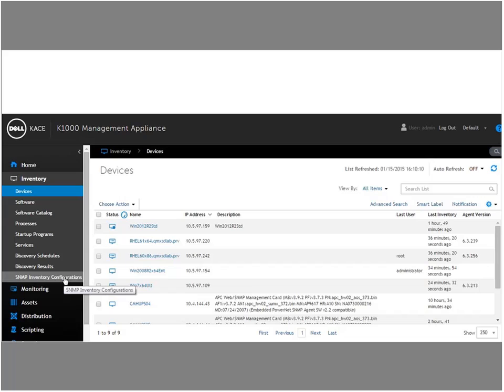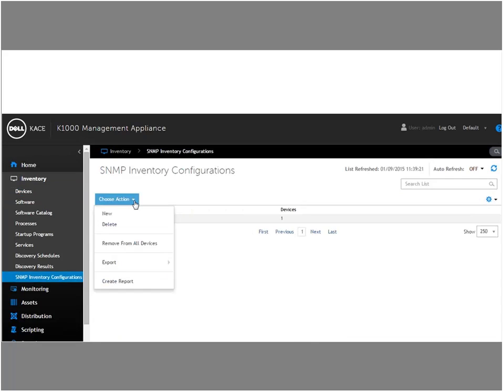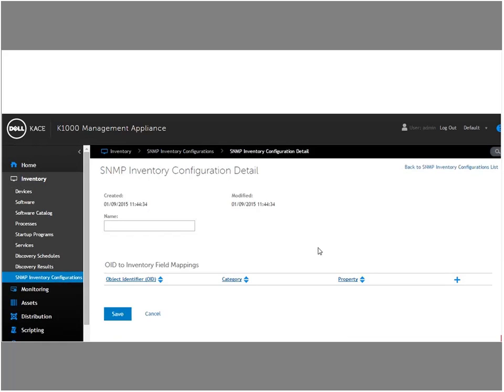In order to start configuring, you go to the SNMP inventory configuration on the left-hand nav, and then from there just choose action and new, okay? You'll notice there's also a remove from all devices option, so obviously if you want to get rid of this configuration for all your devices, you can do that as well. So let's concentrate on creating it. We're going to hit new, and this is the screen that will appear.